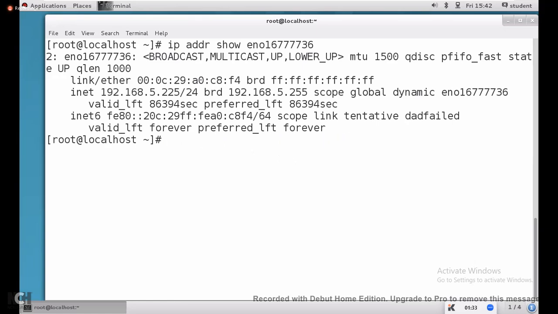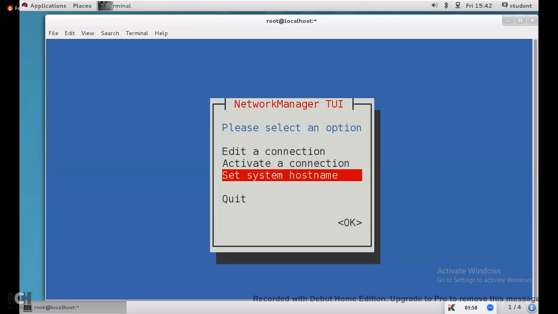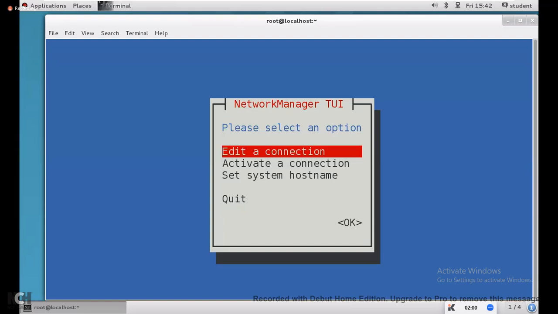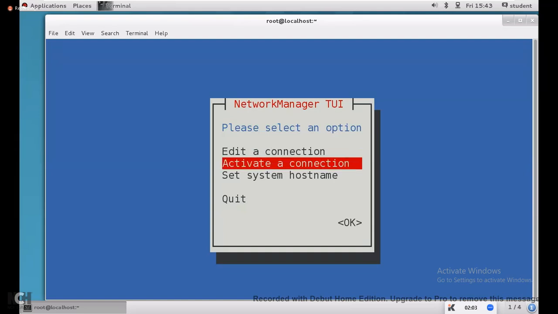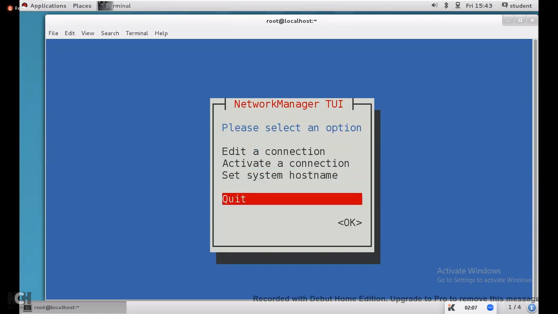So guys, it's a very simple command. It's a very easy command for modifying the IP addresses on our machine, right? NMTUI, then hit enter. See guys, Network Manager TUI, text user interface. So please select an option. Here we'll have three options. Use navigation keys to navigate those options: edit a connection, activate a connection, set system hostname. Then quit and OK.